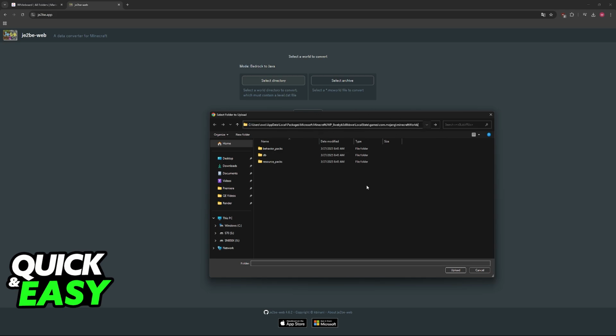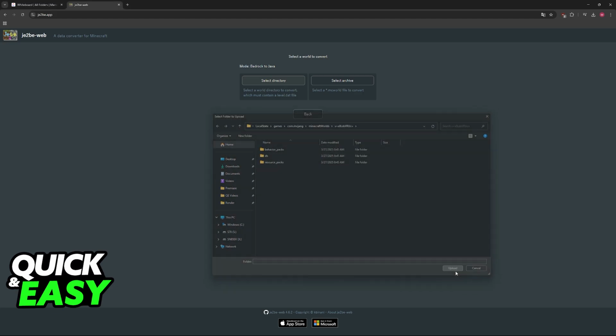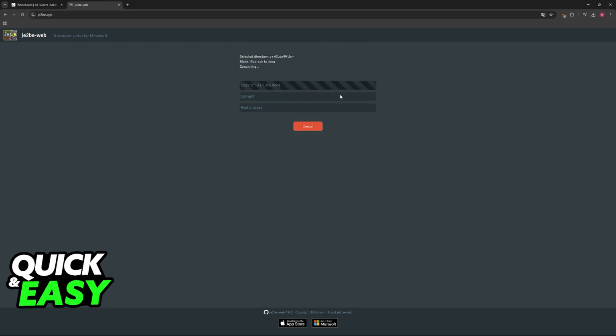Once you have this copied, go to the website, select directory, and then you will be able to paste the directory here. Once you paste it, now open the folder, make sure that you are inside of the folder and you see these behavior packs, DB, and resource pack folders, and then upload. Choose the option to upload, and now your Bedrock or Windows 10 world will be loaded here. Now, it will be exported as a Java Edition world, so click the option to download this.